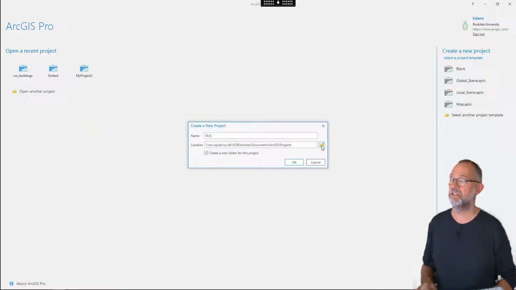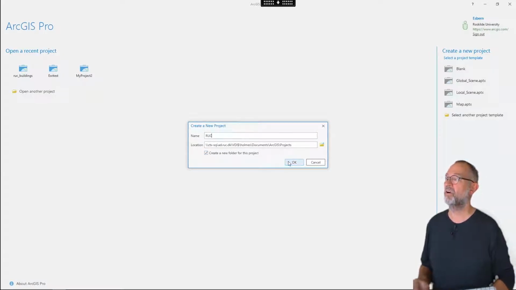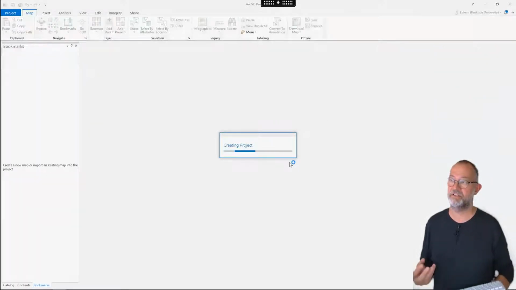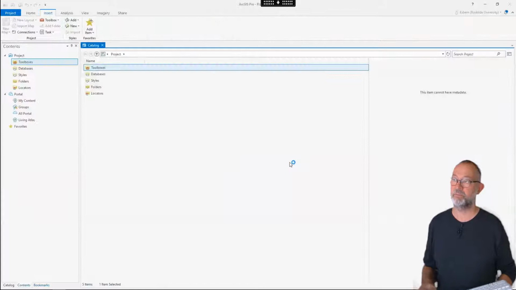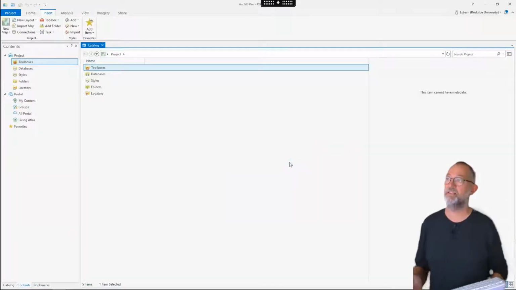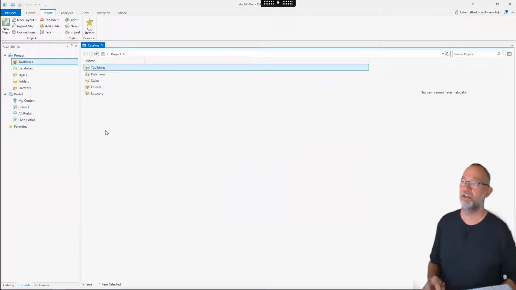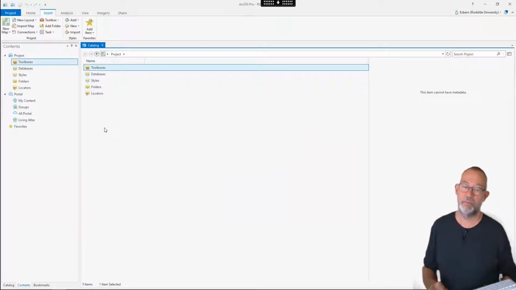I can change this and then store my project somewhere else, but I'll just leave it as a default for this. It will also say that it will create a new folder for this project, and what we'll see is that inside that folder it will also create a basic data store for its data. So it has now created my project, and what we see is that we got this catalog, which is the basic means of navigating data.